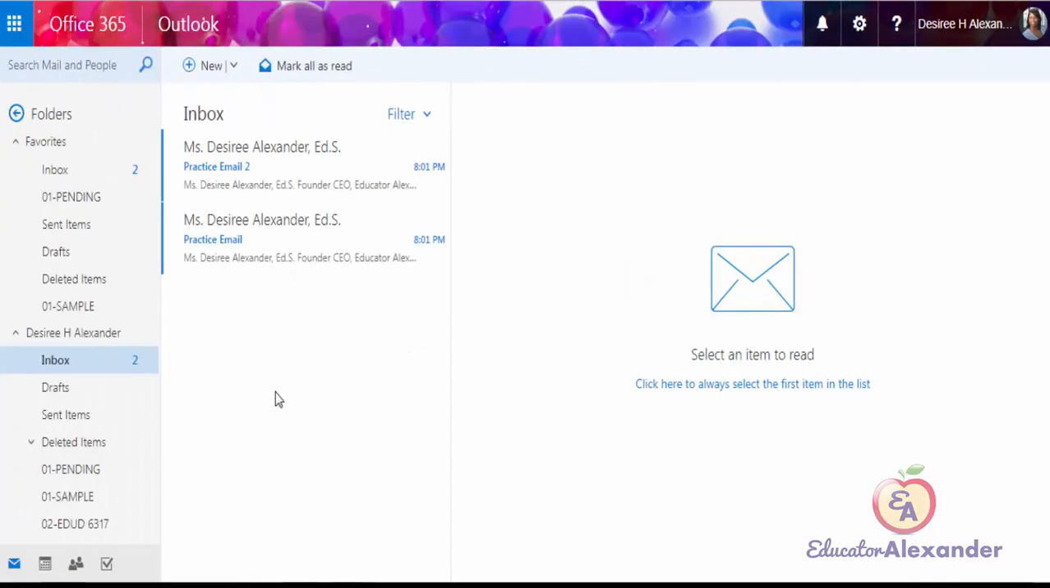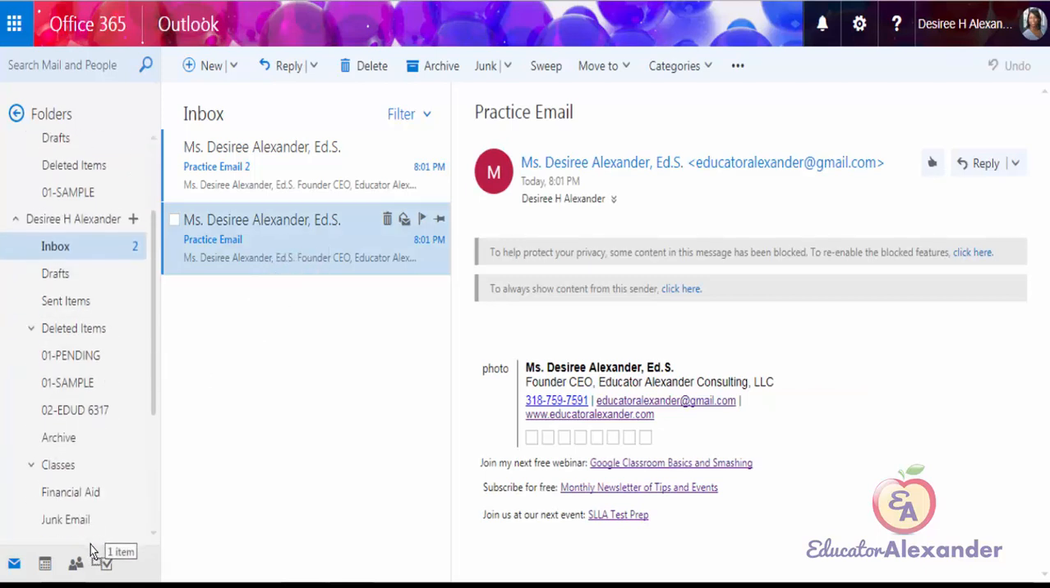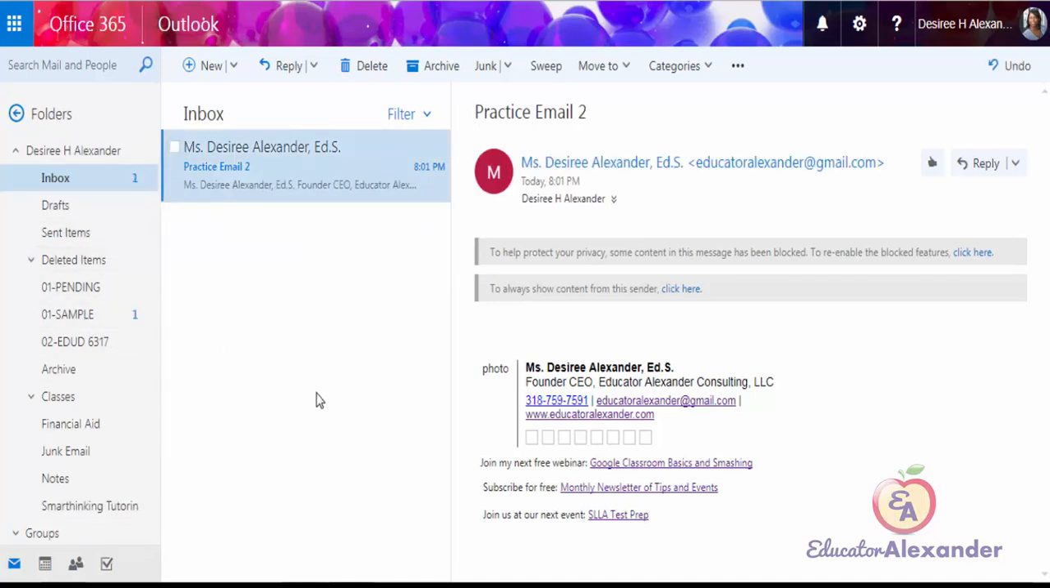The next thing I want to show you is actually how to get emails into your folder. That's the whole point of making these folders, is that now I can move these emails out of my inbox and move them into different folders. So what I'm going to do is take my first practice email. I'm going to click on it, and I can simply drag it into any folder that I want to. I'm going to put it in the sample folder.